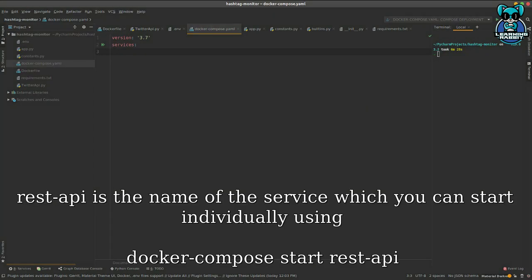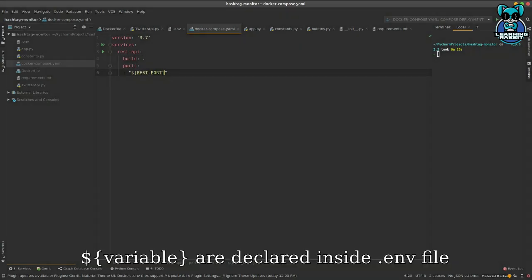Services will have all the containers that you want to get up. The first one is the REST API, and that we are going to build from the Dockerfile. So I'm going to use the build. Then we have to use the ports, which are the REST port that we have for the backend. So this is how we do the port forwarding in Docker Compose.